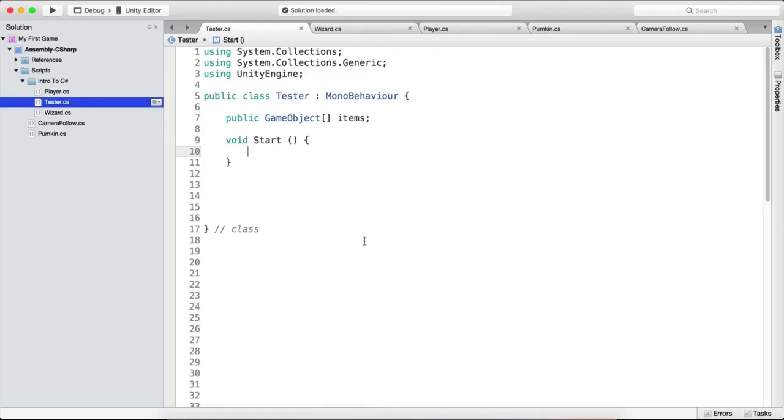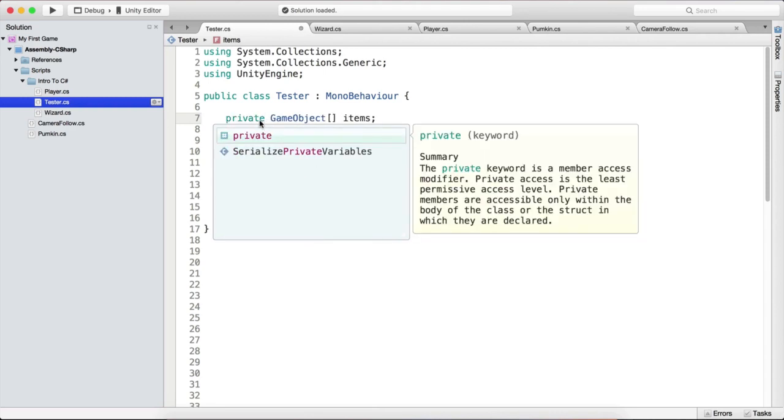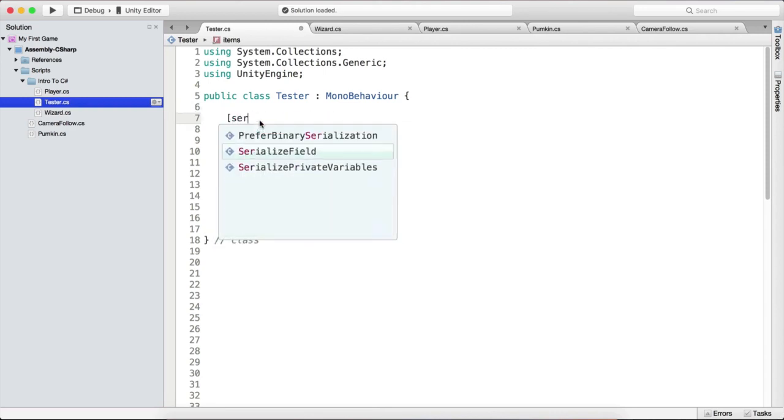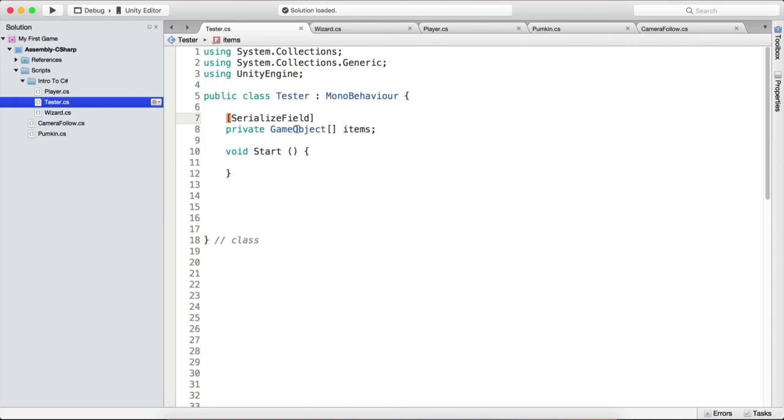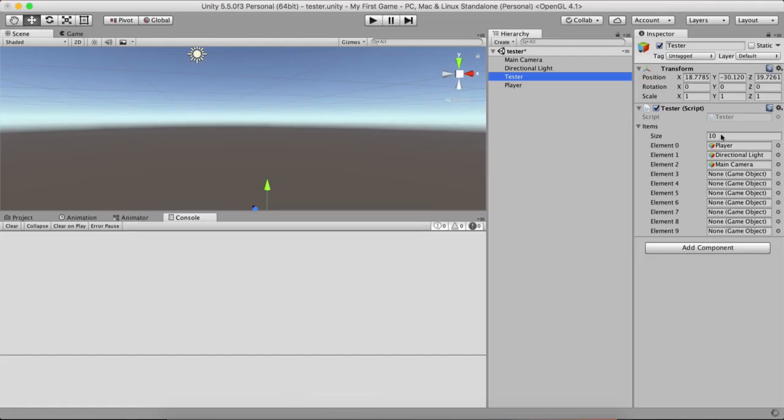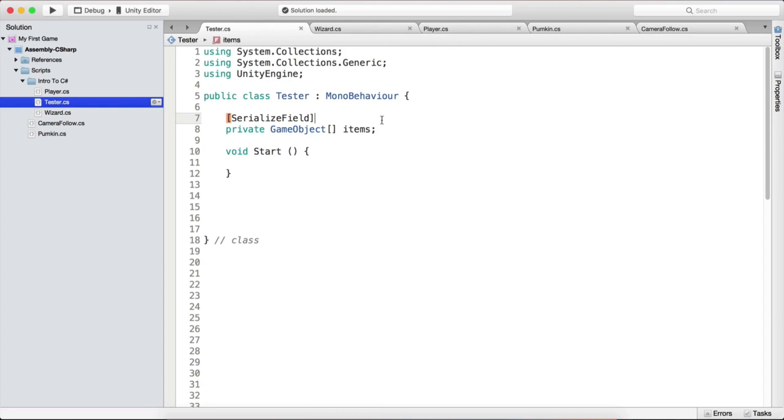And we can also do the same thing as with our other variables. We can make it private, and then we can make it a serialized field. It will be the same effect. Nothing here will change because using a serialized field will make this array publicly available here in the inspector panel, where we can then put these elements and so on.